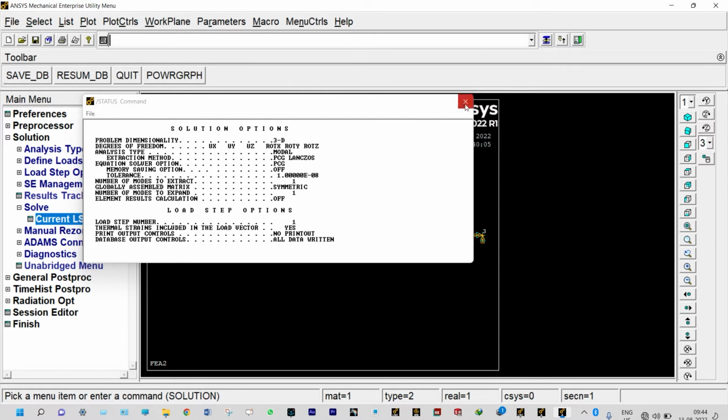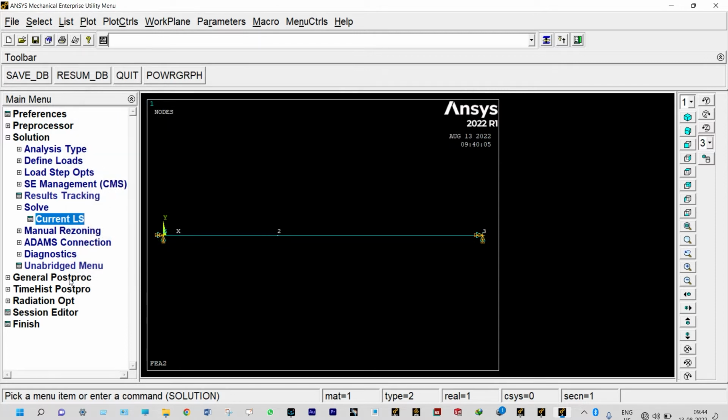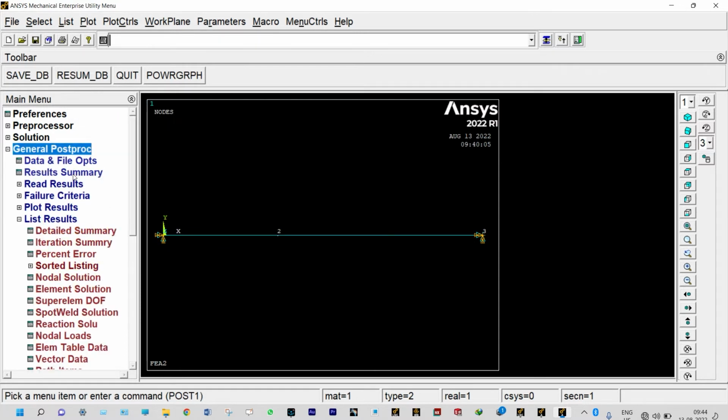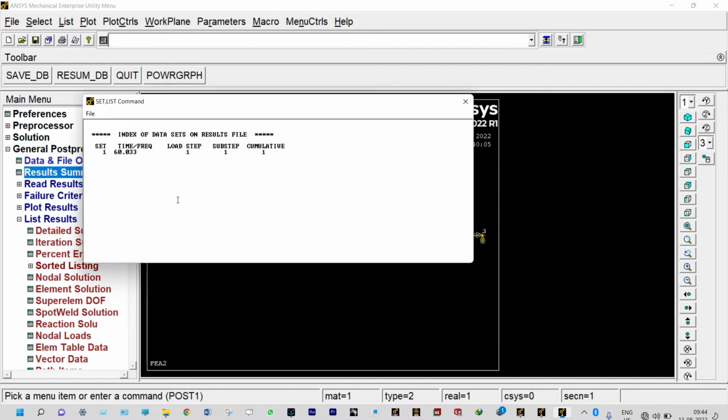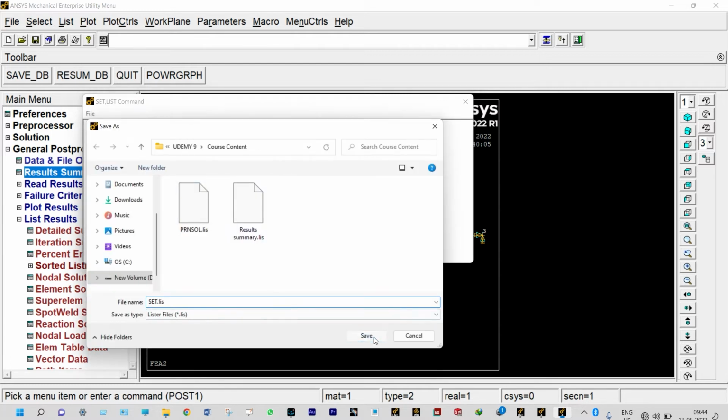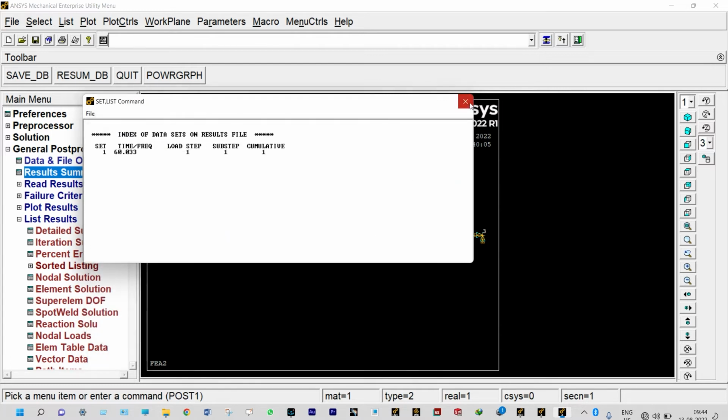Now we can see our results from general post processing. Result summary. You can see the result is 60.033. So frequency is 60.033, right? This is our result. We can save it. We can save it anywhere else, specific locations. 60.033 is the result. Okay, done.